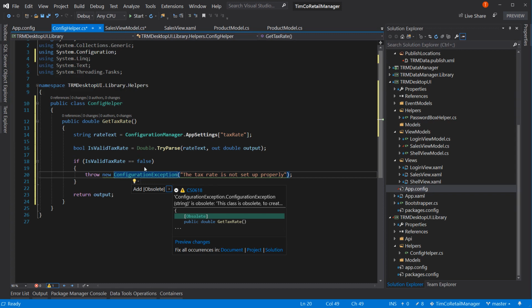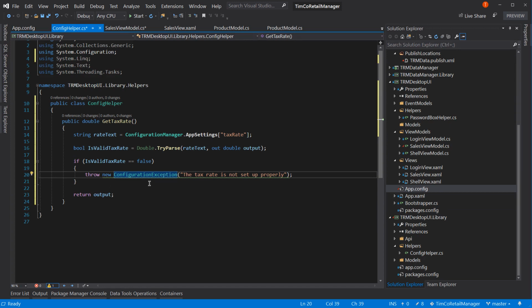We're not going to go there. This is new code, we're going to do it the right way, which means using the configuration errors exception. Okay, so now we have a method called getTaxRate, which reads the tax rate in from the configuration manager. It tries to parse it. If it's not parsable, then it throws a configuration errors exception saying the tax rate was not set up properly. If it is a valid tax rate, then we return that tax rate as a double. So that's our one method in the config helper.